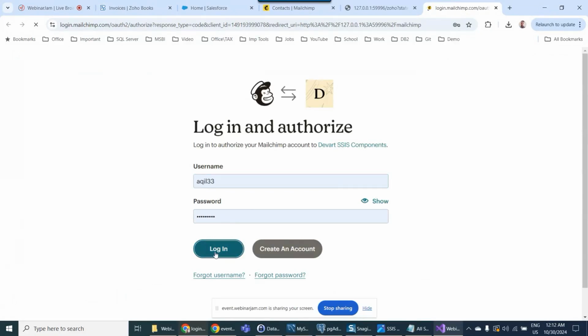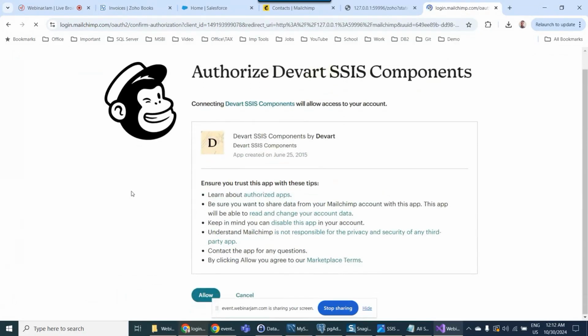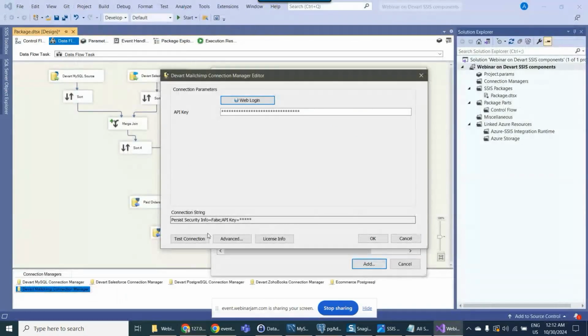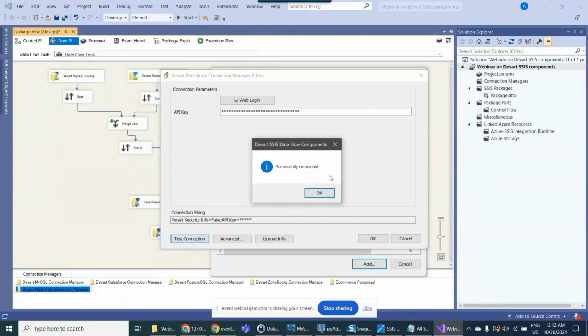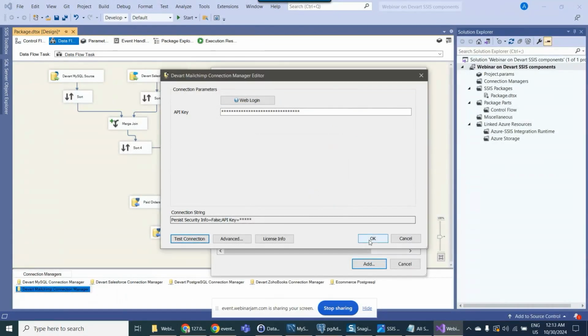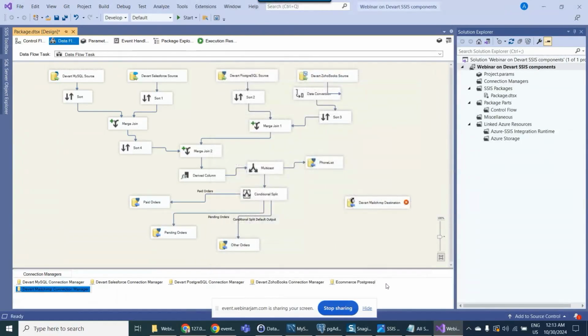So now it's asking whether you want to allow the Dev SSIS component to access your account. I can say allow, because we want to insert the data into the MailChimp. So authorization is successful, so that's good. I can go back and test the connection. The connection is successful, so that's good news. I can click OK. Now we have created a connection manager for the MailChimp as well.